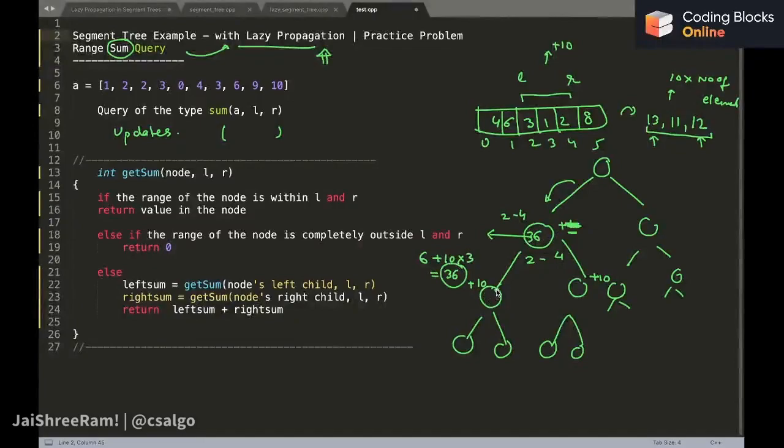Although you may have this answer as, let's say, 3 plus 1 is 4, this answer will not be updated as of now. Maybe later on when you need to update this value, it will be 4 plus 10 into 2, because this node is responsible for storing two elements, maybe from 2 to 3, let's say. So it will be 20 plus 4, that is 24.